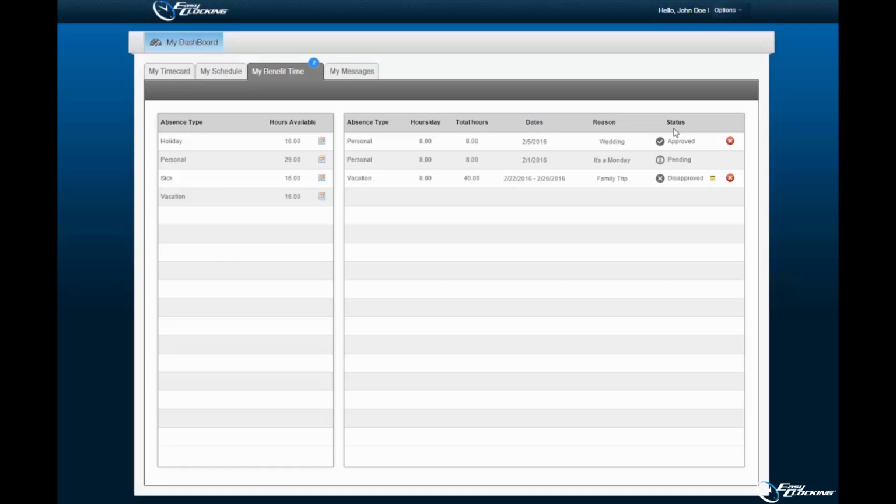Here we have 3 varying status requests displayed to demonstrate the various request views. An approved request will be displayed with a checkmark icon. A request pending review will be displayed with an hourglass icon. A disapproved request will be displayed with an X icon.